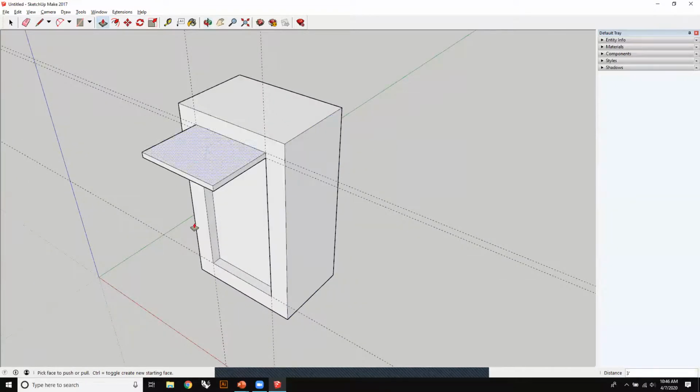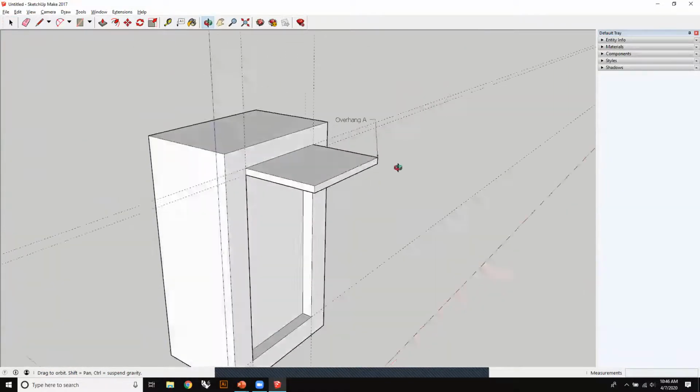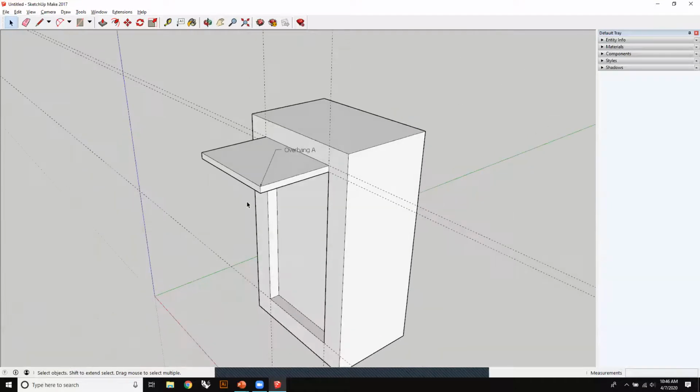If you would like to annotate as you're moving forward in SketchUp, you can always use this annotation tool here. And you can click on certain components. You can say this is the overhang here. So this is overhang A. And so now you'll always have that annotation on there so you can remember what things were done. So you can leave yourself notes. And you can always double click to re-edit that.